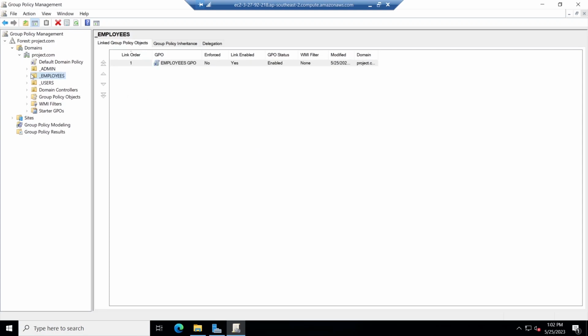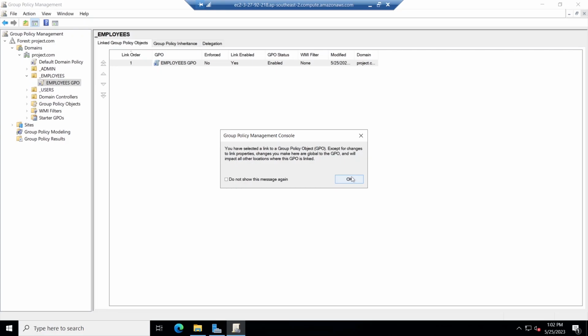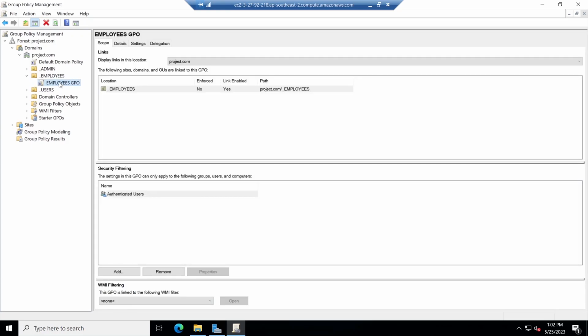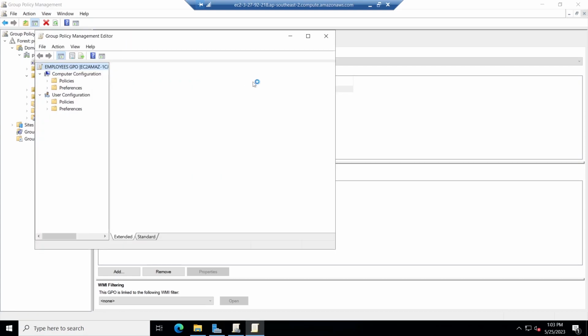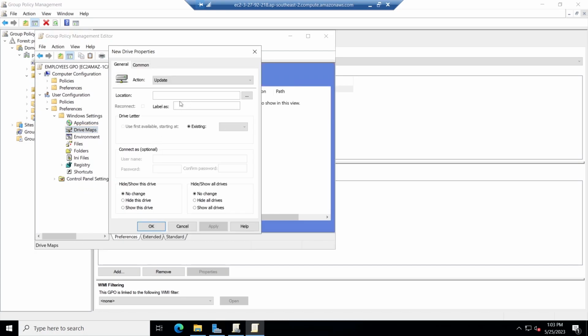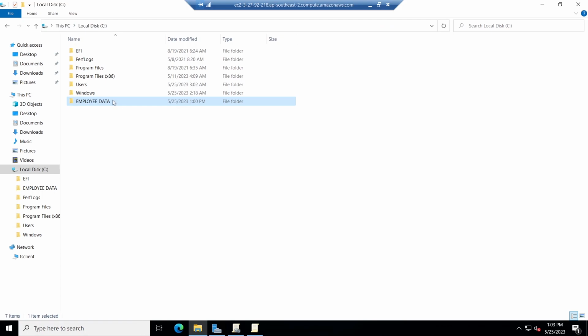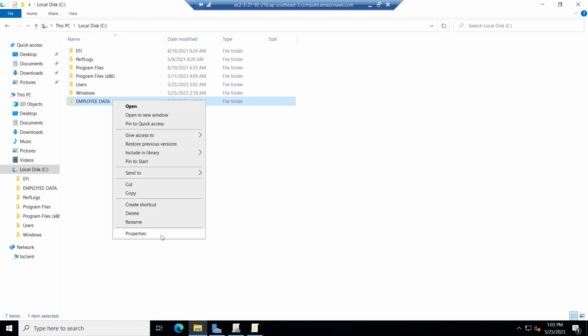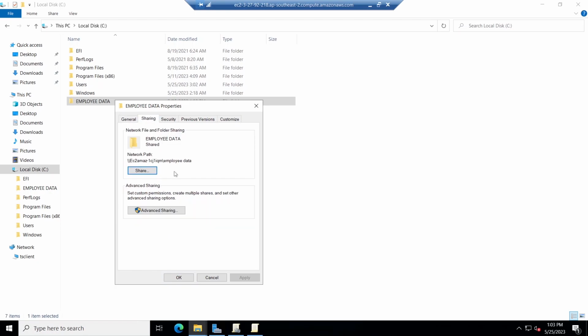And now since we have created that, I'm going to say edit the employee GPO. Then in here I will go to preferences and go to Windows settings, and then right click on this and say new mapped drive. So our mapped drive, we're going to first of all create, because we want to create a new mapped drive, and then we go into our folder to find the location of this folder. That's the network path of this folder. So let's go to the network path. This is where we're going to see it here. So that is the network path here.